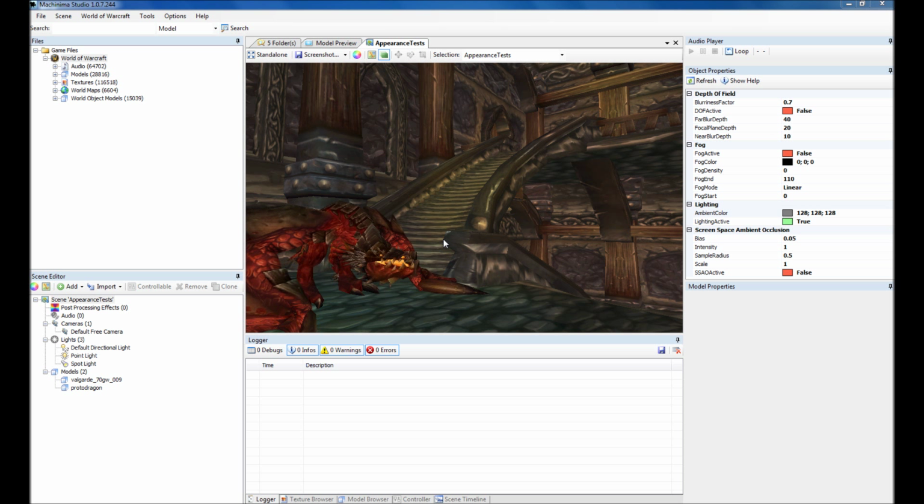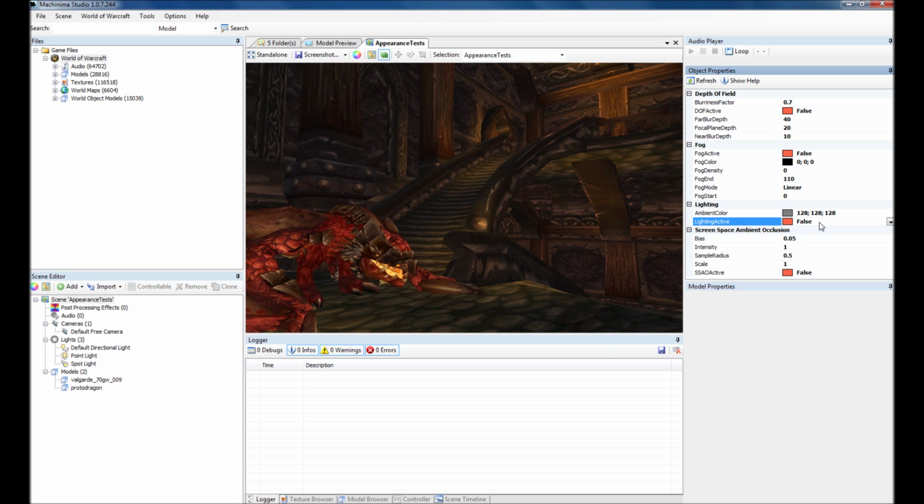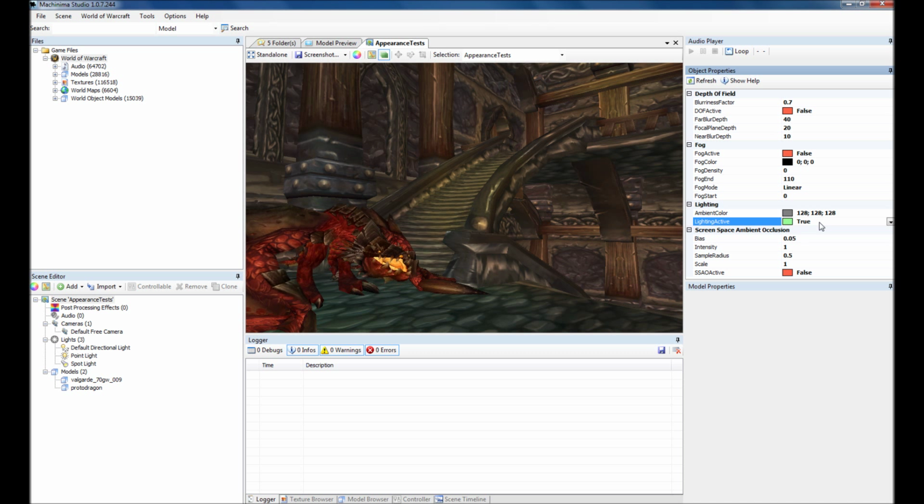In this tutorial I'd like to talk about different lighting effects. So for every scene we have different properties that affect the lighting. Most important, of course, we can turn the light on and off. If you turn the lighting off, all lights in your scene will be useless and won't be used for rendering.